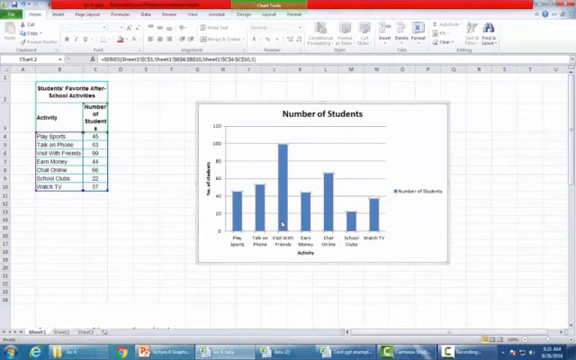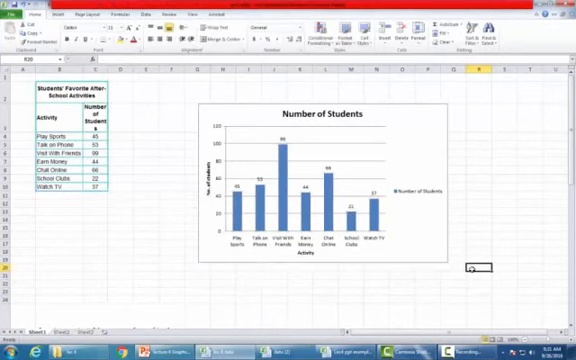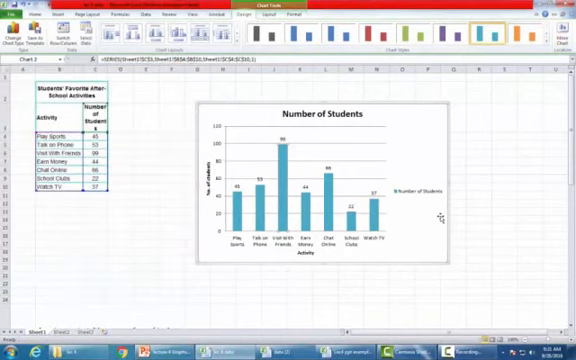We can also insert the data labels by right clicking on the bars and going to add data label, and this is the bar chart that is required. We can also change the color of these bars by clicking on them. We can see that there are different colors available. We click on the color and the color of the bars will be changed. This is the simple bar chart.